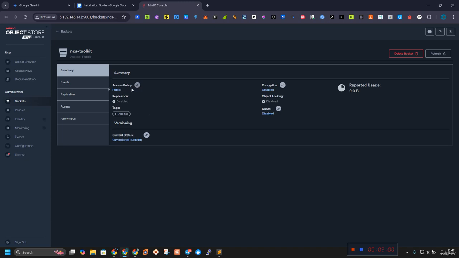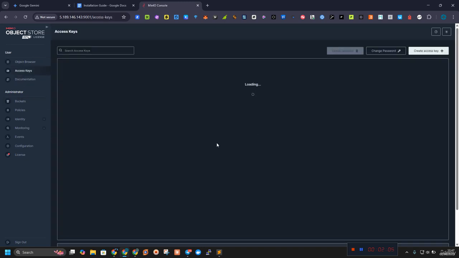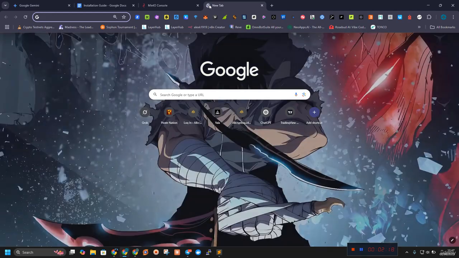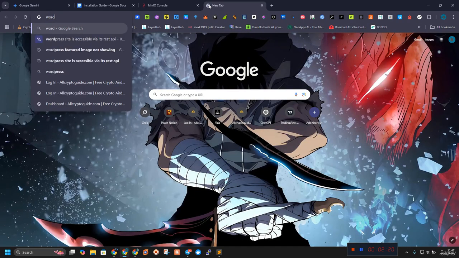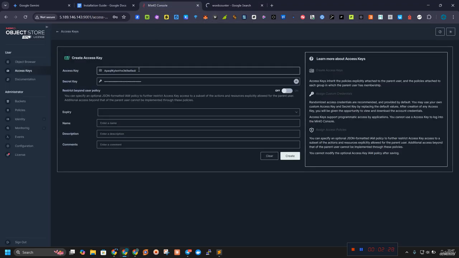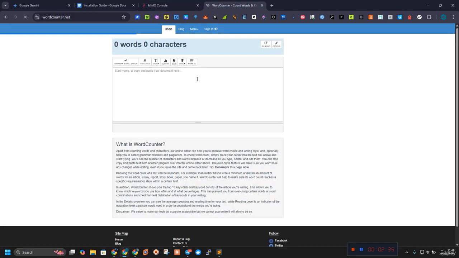Okay, now we need to get the access key. Now go to the access. I'm later going to change mine when the time comes. So go to create an access key. As you can see, this is the secret key. You have to save both. So number one is the access key, number two is the secret key. You need both, or else you are going to have an issue.